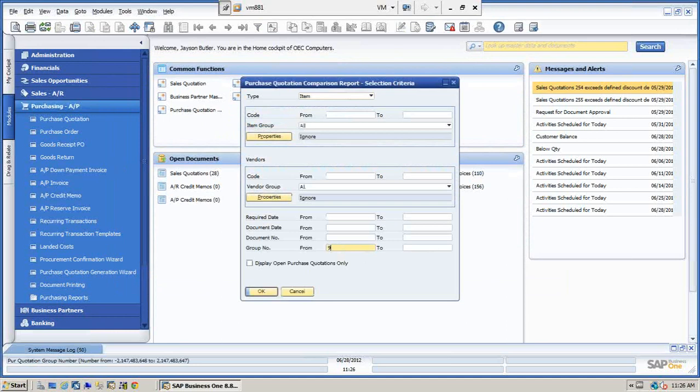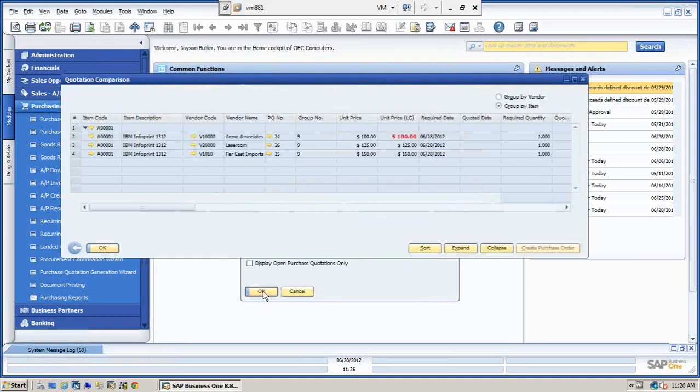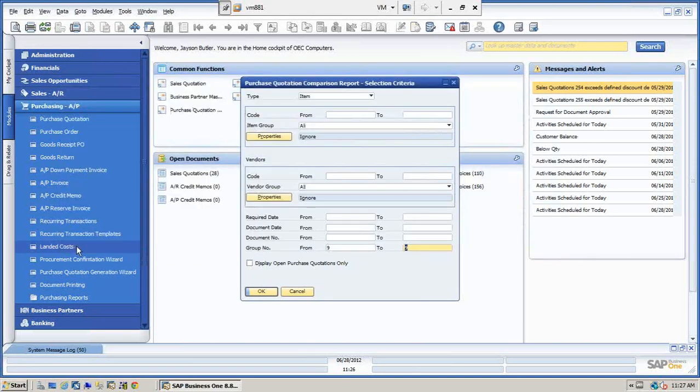We can, in this case, look at 9 again. We can see everything about 9. We can see that it's selecting this one because this is the best price. So from there, we can actually create our purchase orders. We can group these by items as well as vendors. This is closed because I selected here that I want to display only opens.